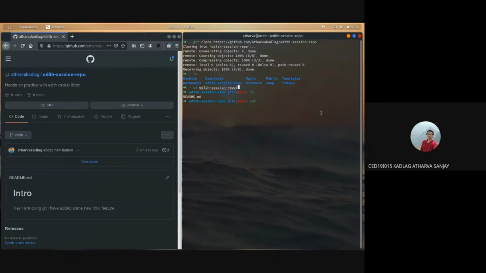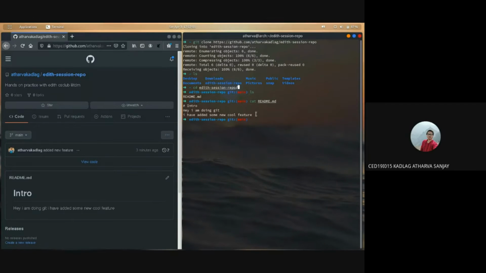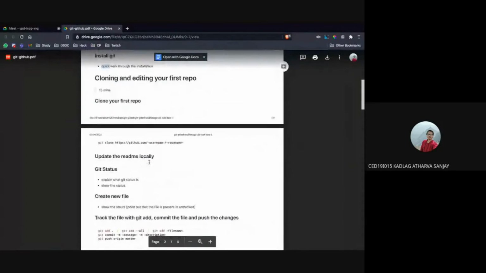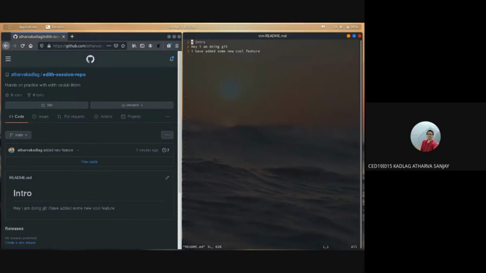So I'll just cat it. You can see these are the contents of the file. If you don't know cat, you should have attended the next session. Okay, so we have cloned our first repo. So what we'll do is, say I have created some more features. I want to add one more new feature. So this was my code file, and I would just do, okay, I added one more feature.